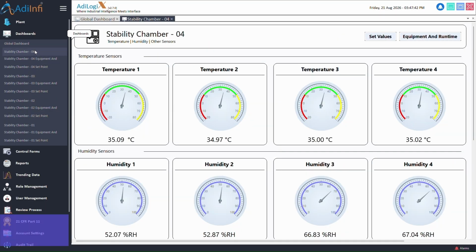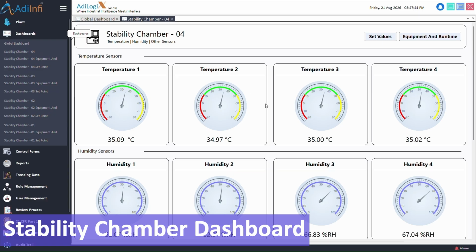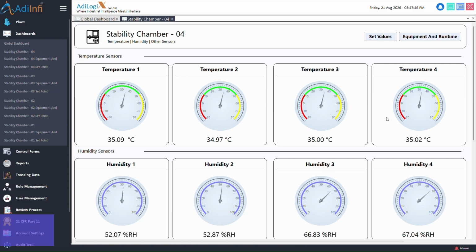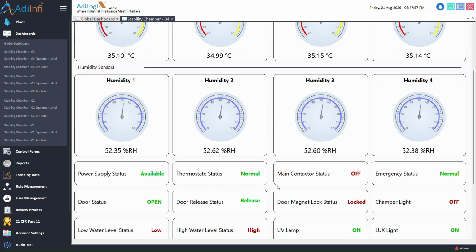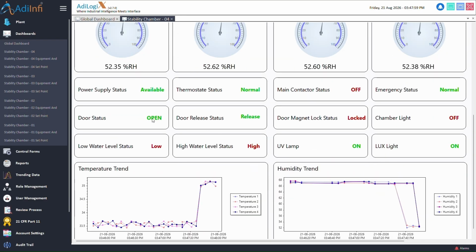Here we have the 4-channel stability chamber dashboard, providing a complete view of the chamber's current operating conditions. We can monitor 4 temperature sensors and 4 humidity sensors, with individual live readings displayed for each channel. The dashboard also provides important equipment statuses including power supply, thermostat, main contactor, emergency status, door lock, water levels, chamber light, UV lamp, and lux light.